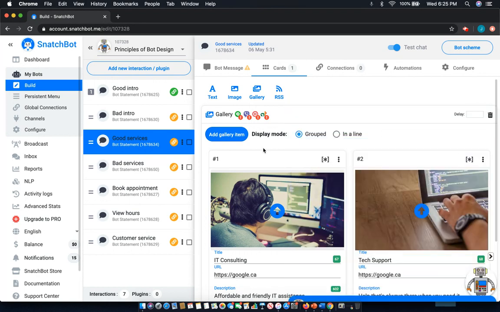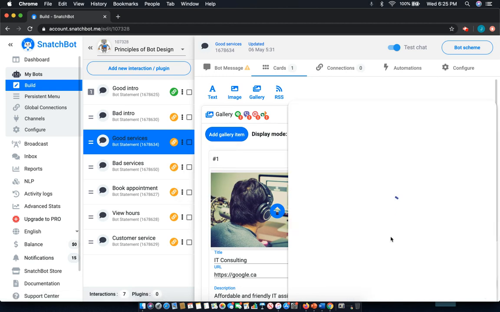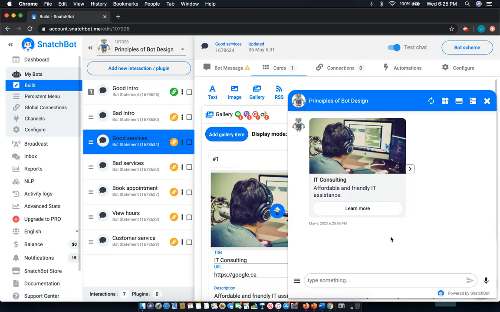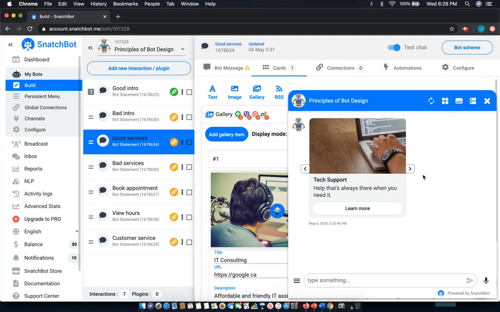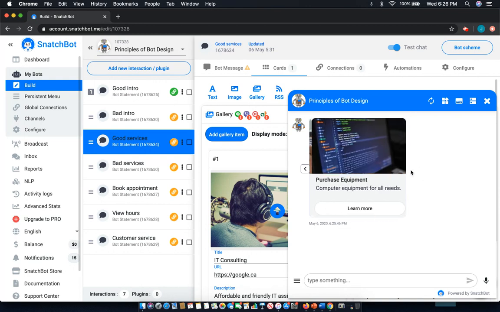So when I test this, here's what you would see. Services are individually outlined in a way that's visually appealing. You see an image, you see IT consulting, more of a description, and a button where they can click and continue. Then you can toggle through, and it's a similar thing. People can easily see what they need and get that information in a way that's simple to understand.